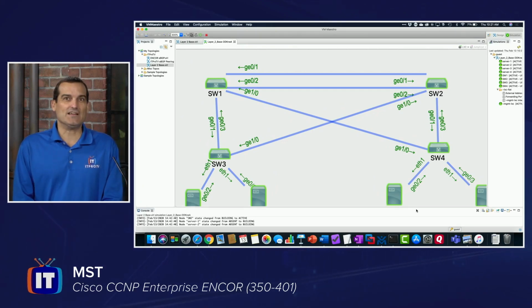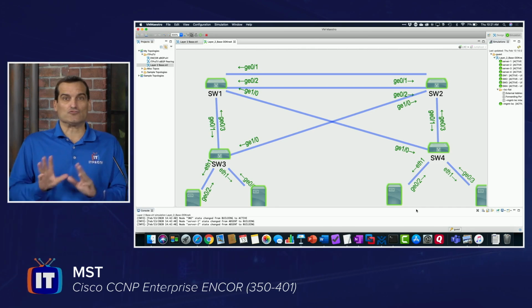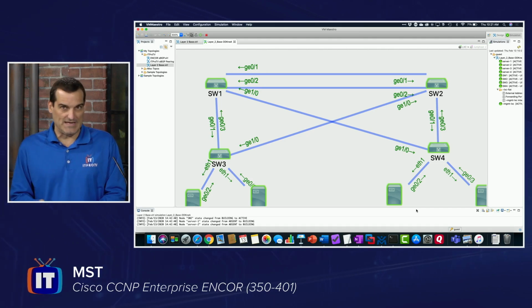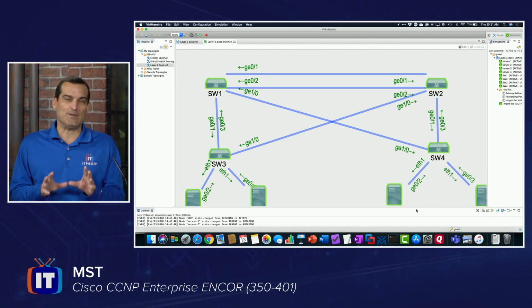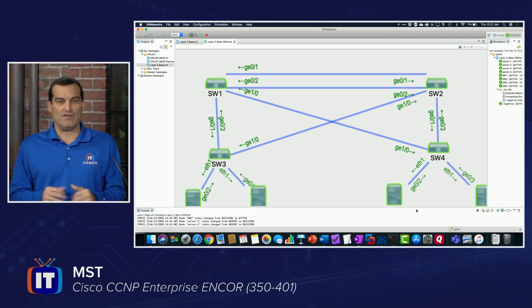So this is just a quick layer 2 environment that Ronnie and I spun up. This is running all rapid spanning tree protocol. You remember in the RSTP episode, we took this topology and we converted it from the classic spanning tree protocol to the new and improved rapid spanning tree protocol. So it's all RSTP right now.